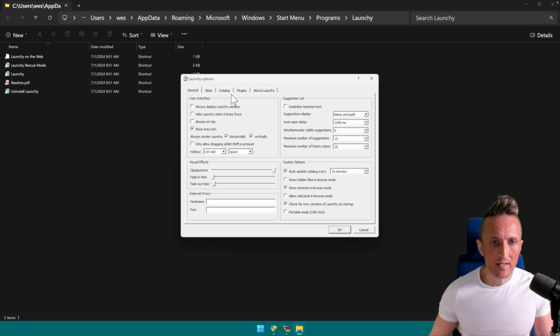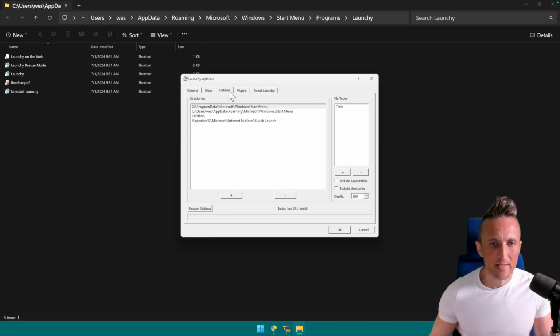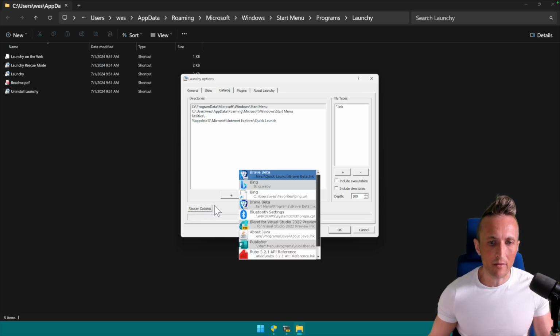And then in addition to that, there's a catalog section that specifies where exactly it's going to search for applications and files that it's going to show you. So you might want to modify this. And if for some reason you don't see any results when you're searching, hit the rescan catalog button. It'll go through everything again and find things that you might want to launch.